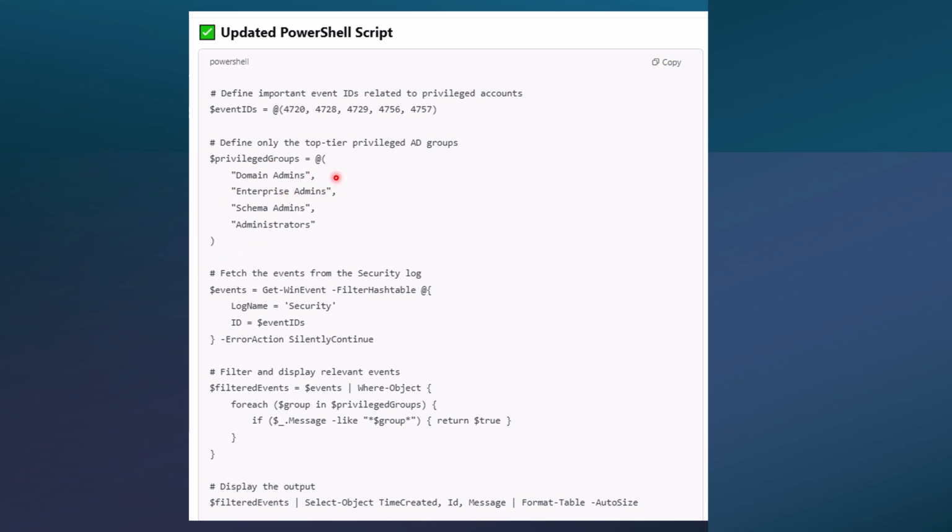So here we are monitoring domain admins, enterprise admins, schema admins, and the administrator's local group account. So basically, what you could do is create a script like this, and then you could use the task service in Windows to automate this and maybe produce a report on a daily basis to see if any of these groups have been modified.